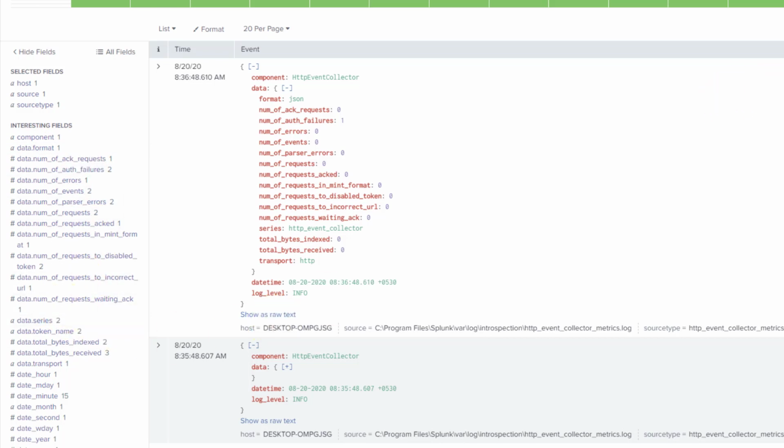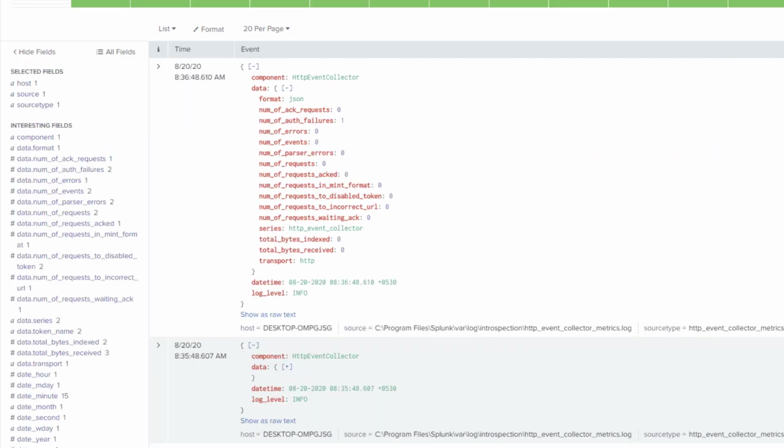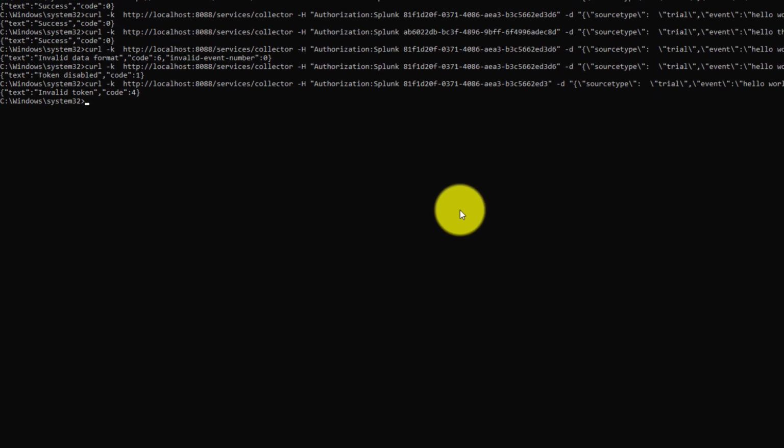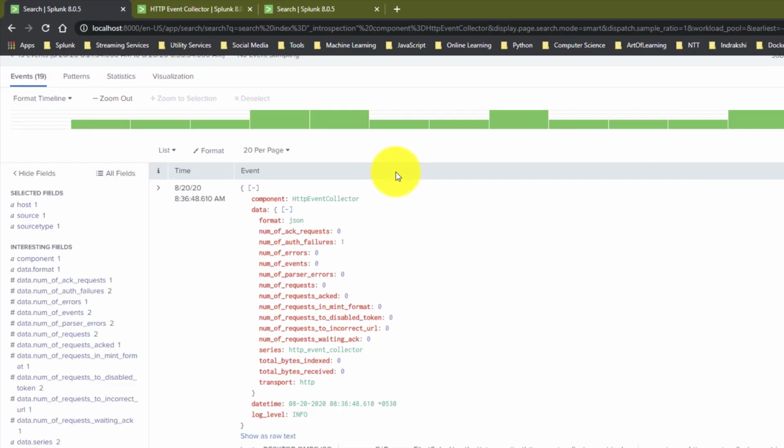Now, similarly for the incorrect URL, I just remove this R from this collector over here. If I just run it, I need to go to command prompt and run it. And if you see, in the curl it is giving me 'the requested URL is not found'. That means we have given an incorrect URL over here.